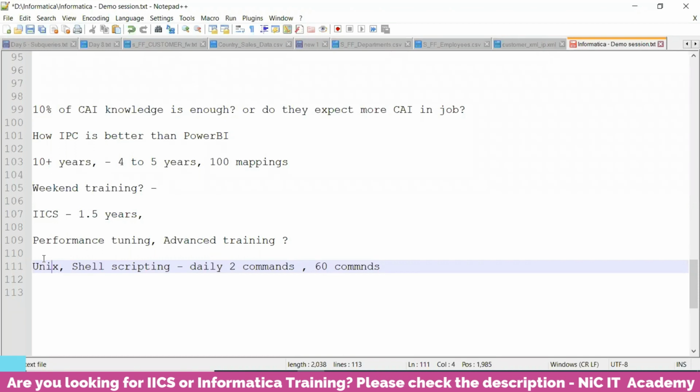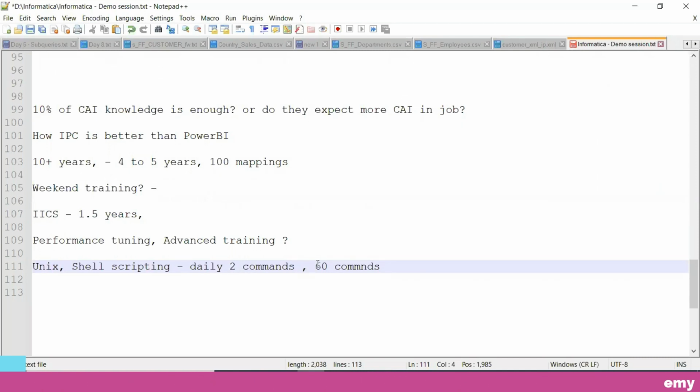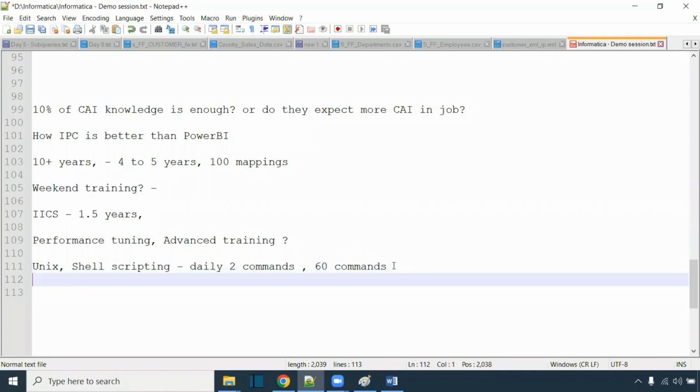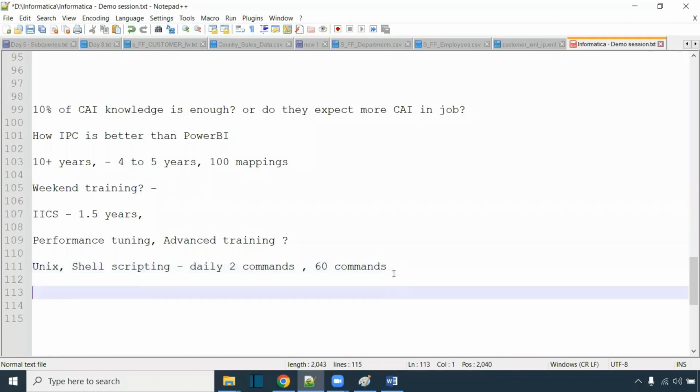You can practice daily 2 commands. So within 30 days you will have 60 commands. All the 60 commands are more than enough as a Unix developer. Okay. And if you already know shell scripting, yes, definitely it's an added advantage for you. So Unix is mandatory for all the cloud developers.